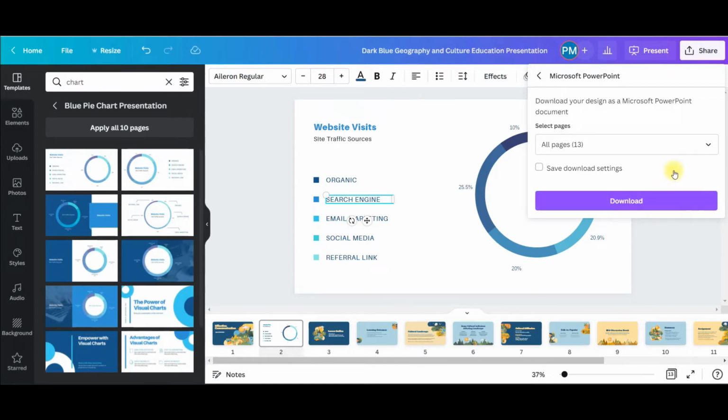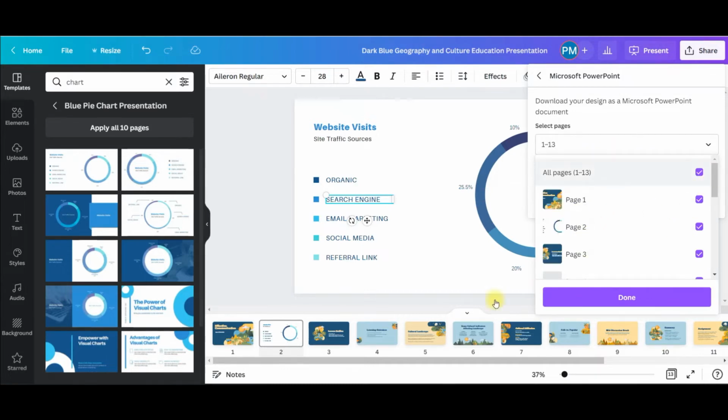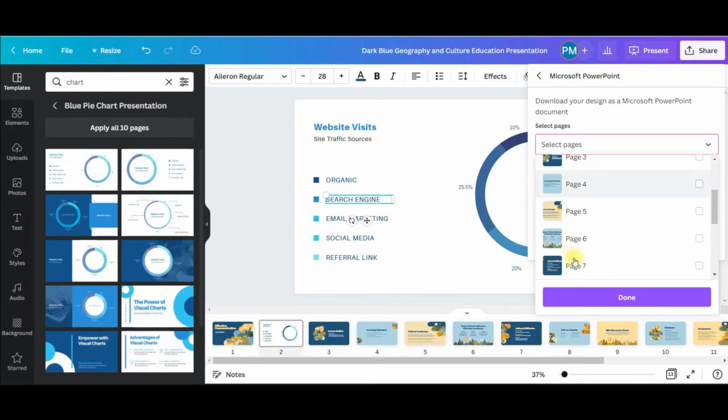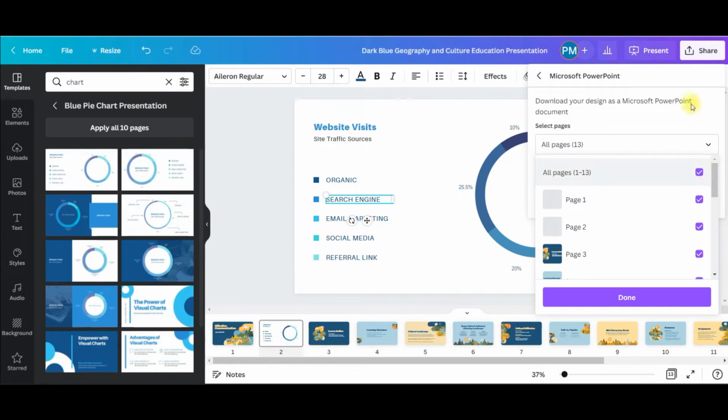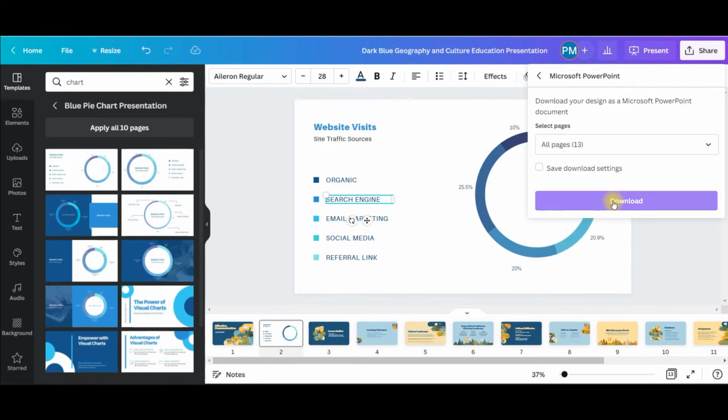From there you can basically make any changes as you want, or you can keep it as it is and present it with PowerPoint. This is one way you can export your entire presentation by a click. If you don't want all of them to be exported, you can uncheck this and just check the boxes for the slides which you want to be exported, and then you are done, right? For the time being, I'm keeping it all selected, and then simply download it.